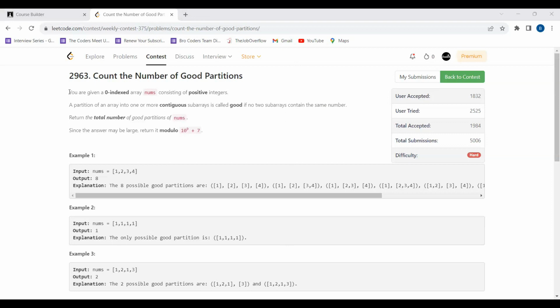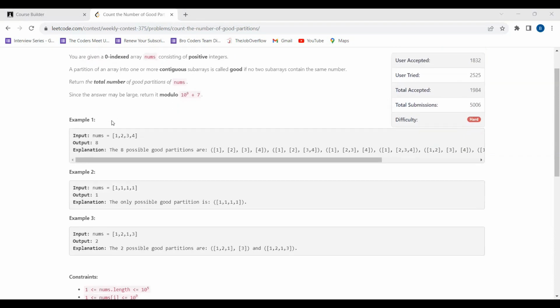So you are given a zero indexed array nums consisting of positive integers. A partition of an array into one or more contiguous subarrays is called good if no two subarrays contain the same number. So this is the problem statement, pretty much straightforward. Return the total number of good partitions of nums. So here, what is the condition? The condition is very much clear.